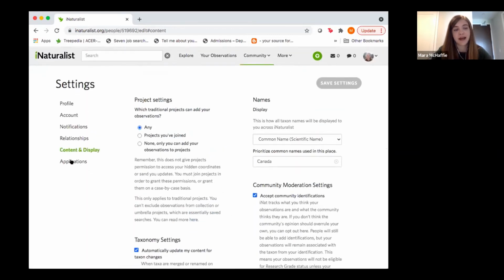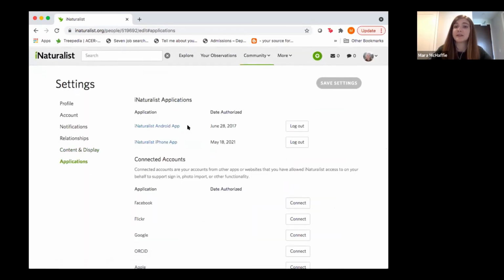The Applications tab just tells you what apps are associated with your account. So if you have downloaded the app and signed in on the app, that will show up here as well. So that's sort of a brief rundown of how to use the website and add an observation, and I hope that was helpful to you. And now I'm going to switch over to the app to show you that in a little more detail.